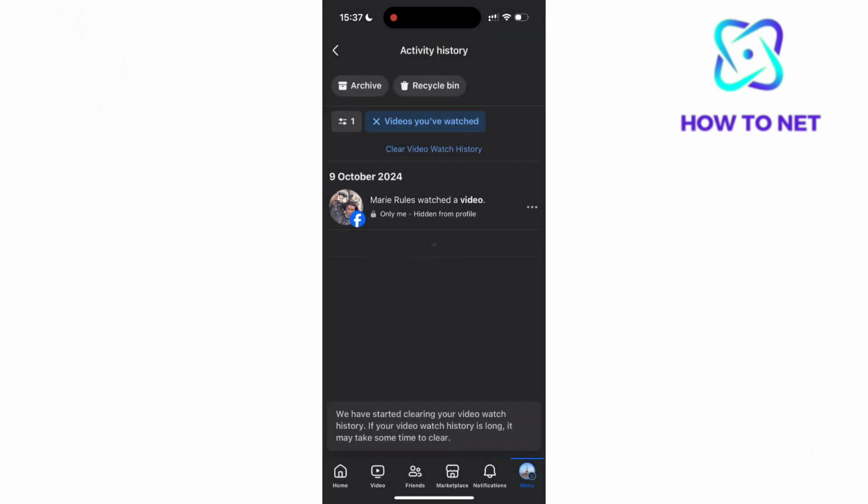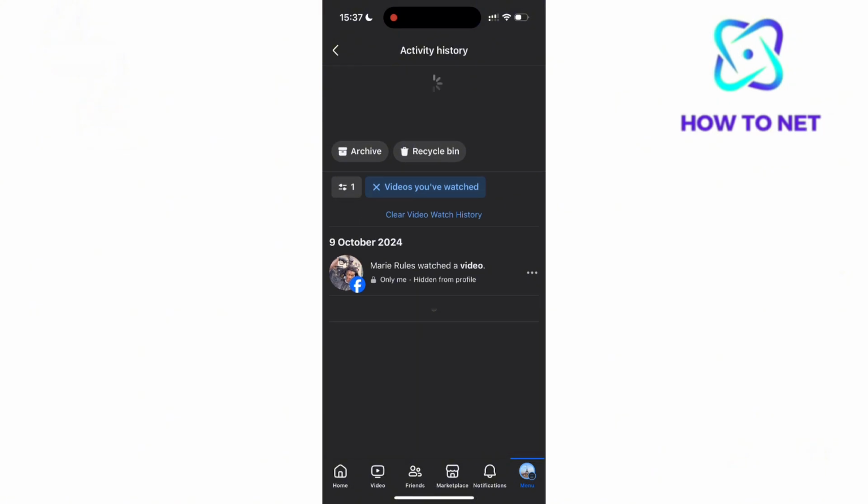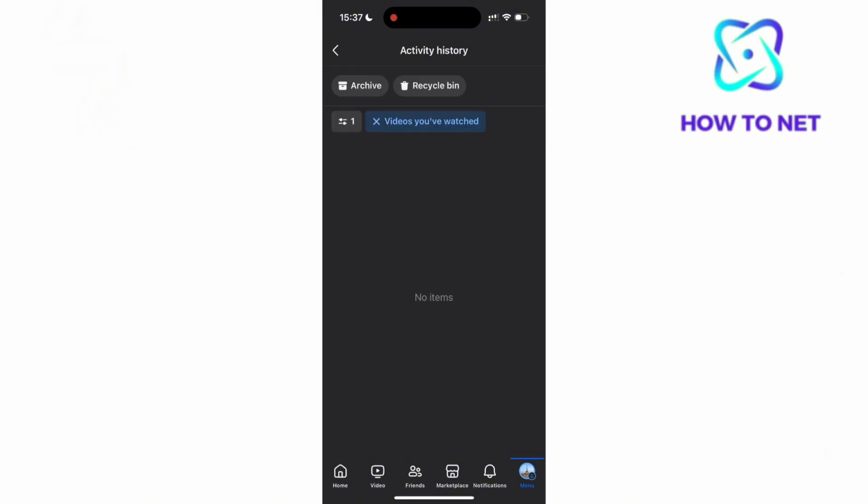And by the way, this ensures Facebook's algorithm doesn't use your watch history to influence the content you see on Facebook. Well, that's how easy it is to see your recently watched videos on Facebook.